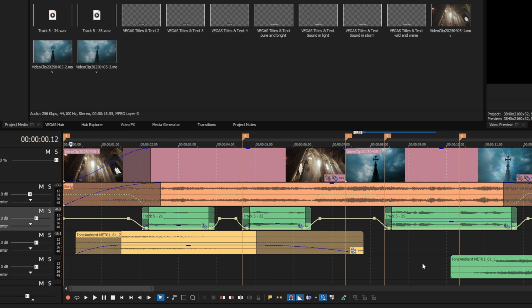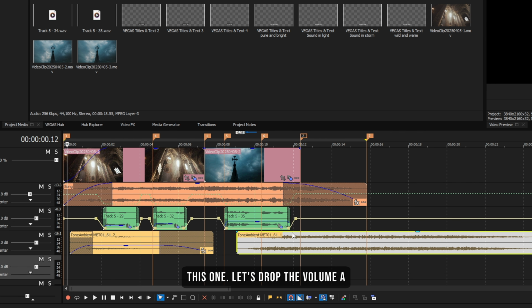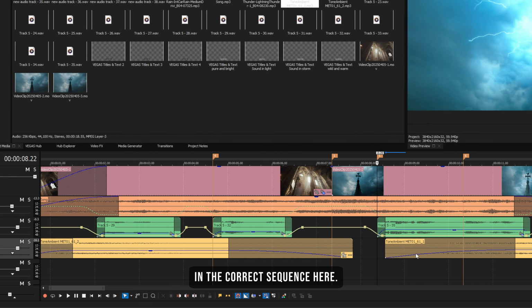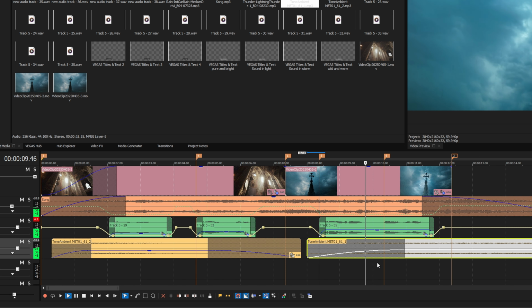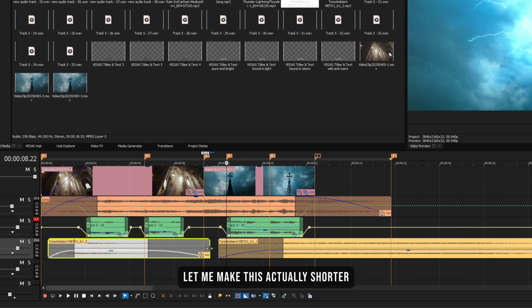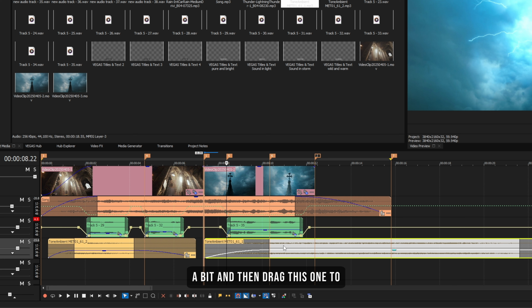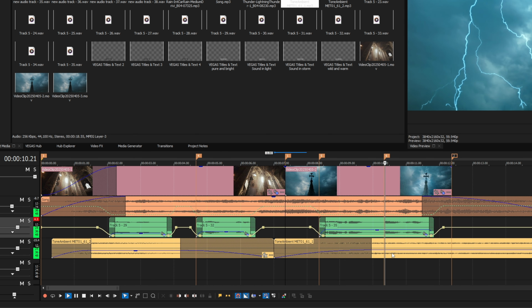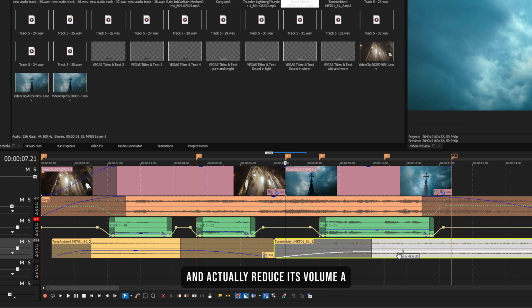Sound and light. Perfect. Now let's do the same for this one. Let's drop the volume a bit and add fades, and then put it in the correct sequence here. Sound and storm. Wild. Let me make this a bit shorter and then drag this one to the left more. Sound and storm. Wild. And actually reduce its volume a bit.